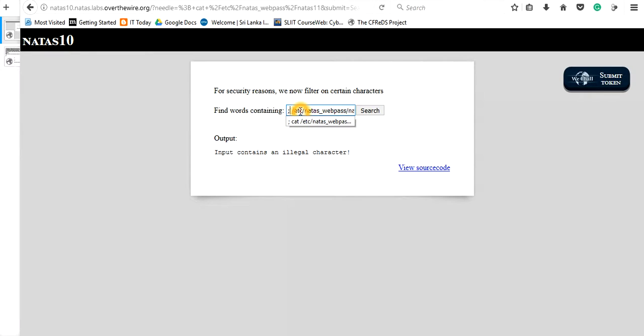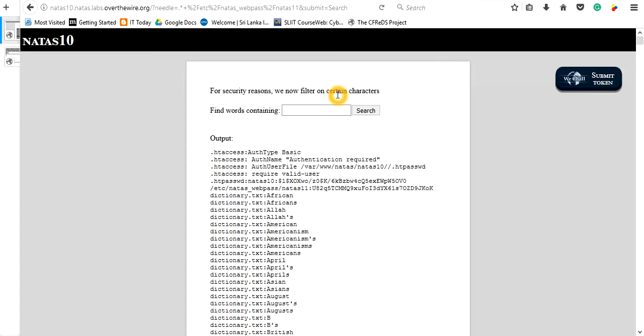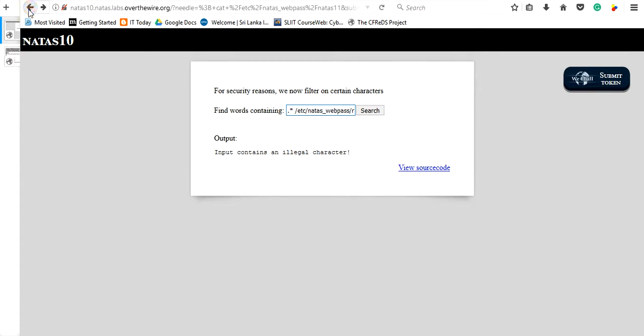So the reason for using the wildcard is this. The wildcard will bypass this kind of validation instead of the blocked characters. That means this code is already securely filtered, but they didn't block the wildcard, so we are using it as a loophole to enter the password directory in order to get the next level password. Here you can see the Natas 11th password is this. So copy it and move to the next level.